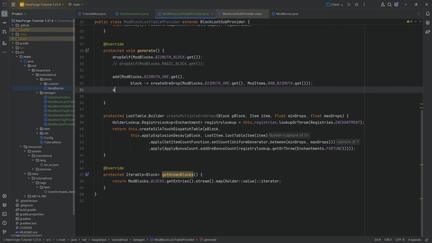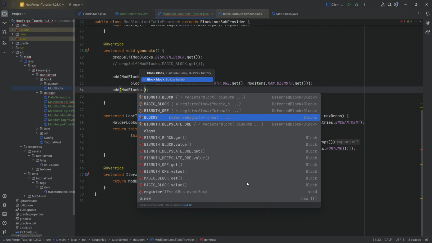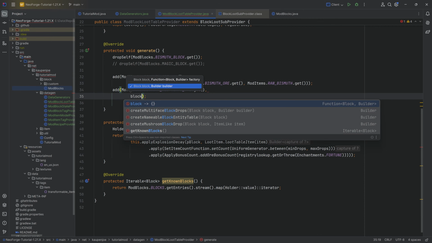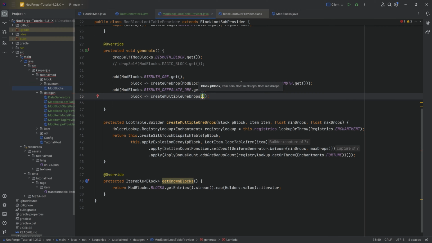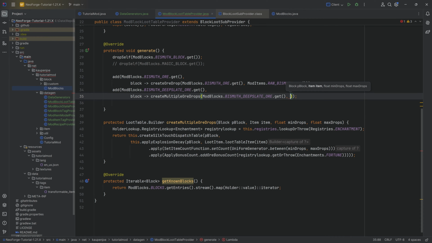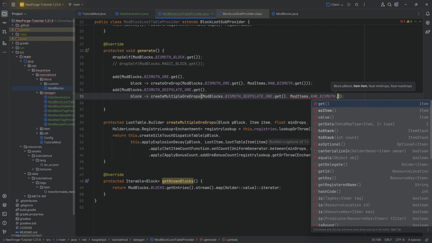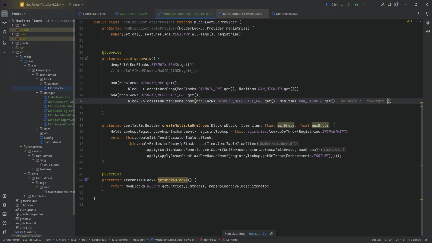So in this case, what we can then do is we can simply call the add method again, ModBlocks.BISMUTH_DEEPSLATE_ORE.get, and then once again a function here from block to builder. And then here we're going to call the createMultipleOreDrops method. Once again, ModBlocks.BISMUTH_DEEPSLATE_ORE.get, then ModItems.RAW_BISMUTH.get, and then let's say the minimum drops is 2 and the maximum is 5, and that is going to work.